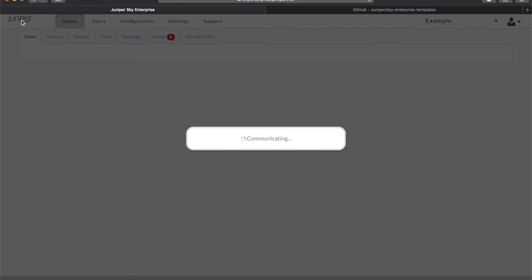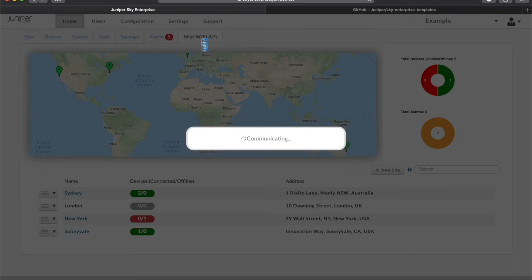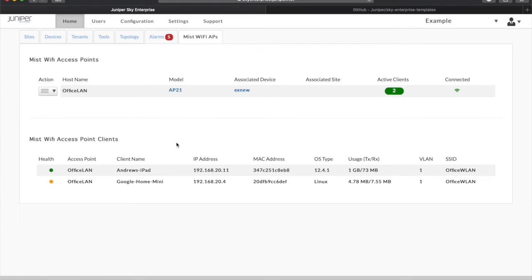Now let's have a look at what this looks like. We have our Mist Wi-Fi APs tab, and you can see we've got one AP there and a couple of clients on it. You just see all the information, and oh, look, the radio health is not good on that one, or see the data throughput of those devices. So great first line of visibility.